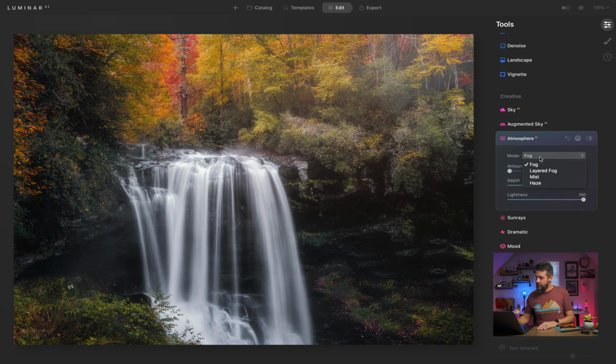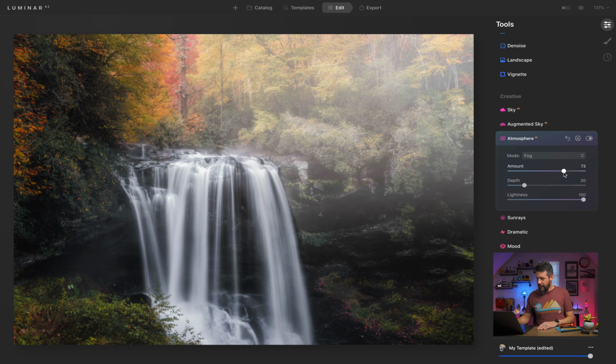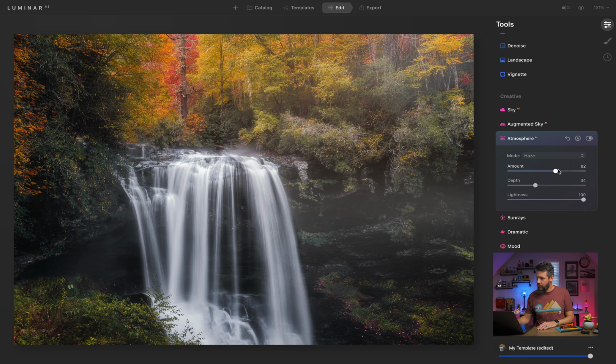If we come up here to, I guess let's stick with fog again. Let's crank this all the way up. And you can see that it's only bringing the fog in right through this area of the scene. You can also bring the depth up, and that's going to build it more up into the foreground area right through there. And then you also have mist, which is pretty neat. And then you also have haze, which is cool.